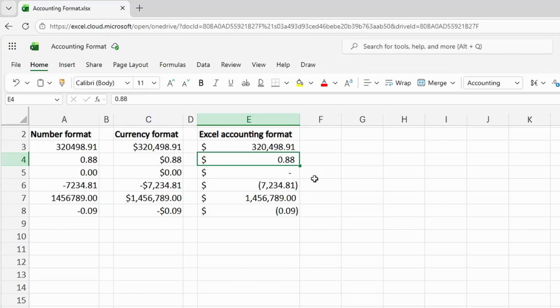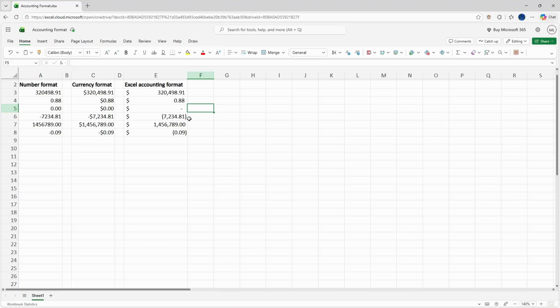Another characteristic is that for $0, it just uses a dash. So this is a quick and easy way to see it actually has no value. Lastly, for negative numbers, it uses parentheses instead of a negative sign in front of it like for currency. Also, it doesn't make the number red, so the color stays black.